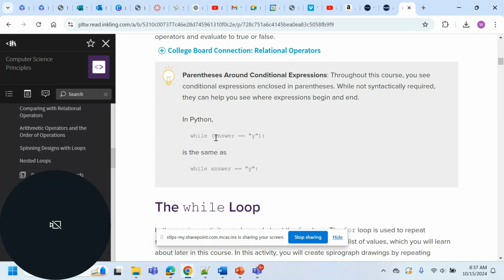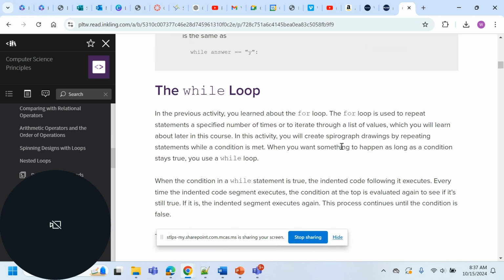In Python, while answer equals y is the same as while answer equal. So the while loop. In the previous activity, you learned about the for loop. The for loop is used to repeat statements a specified number of times or to iterate through a list of values, which you will learn about later in this course.